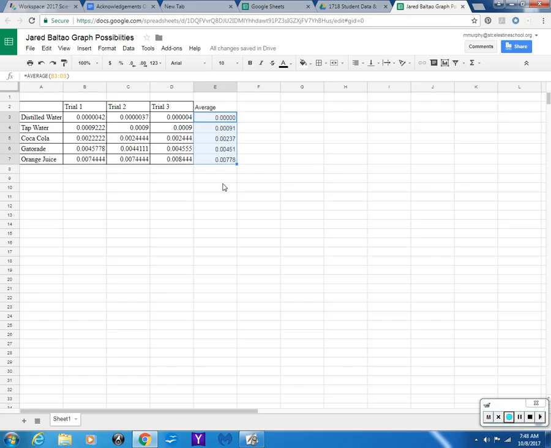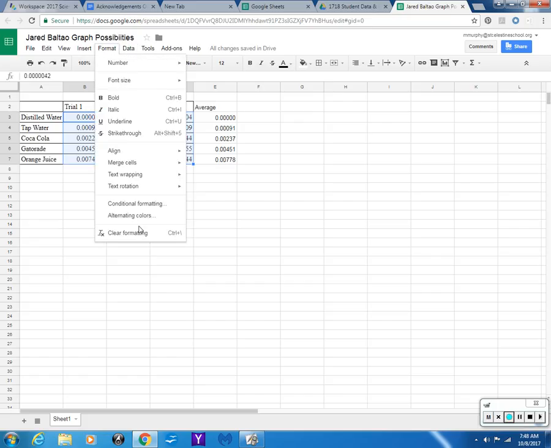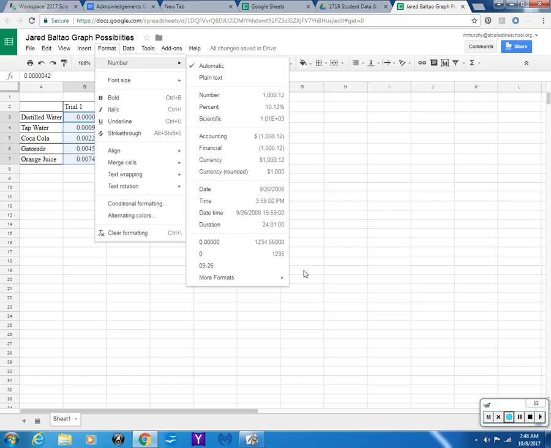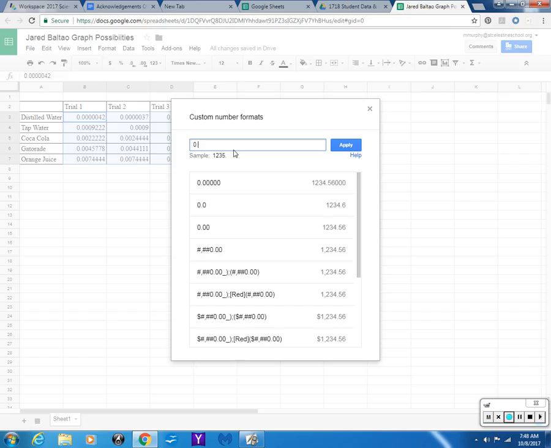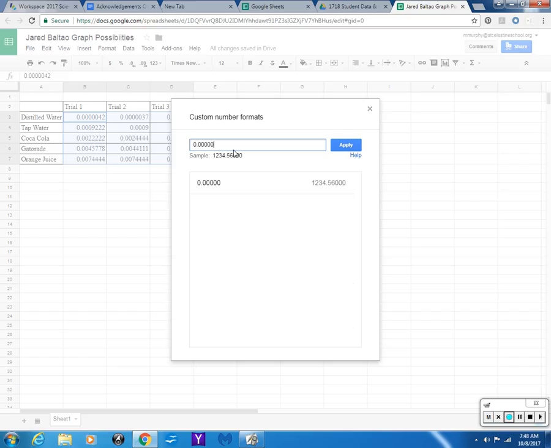read. If we do that, then we're going to have to make sure that we do it to all of these as well. So we're going to go in here and we're going to do the same thing. So we'll go to format and we'll go to number, format, more formats, custom, and we'll put in 0.00000. I believe that's what we did. Is that what we did?